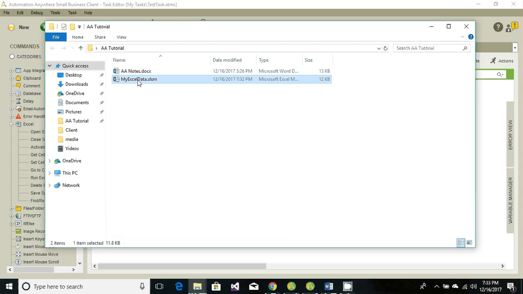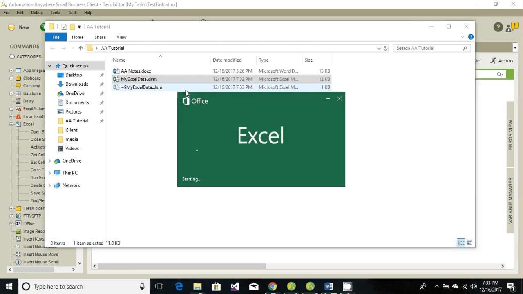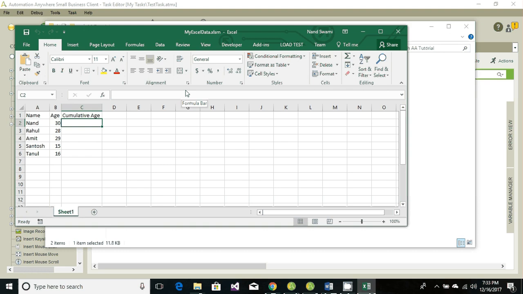That Excel workbook should have the file extension .xlsm or .xlsb, otherwise our macro would not save into the Excel workbook. I have already created one sample data, wherein in column A we have the name, column B we have age, and column C we have cumulative age. That cumulative age would be calculated by one of the macros within the Excel workbook.